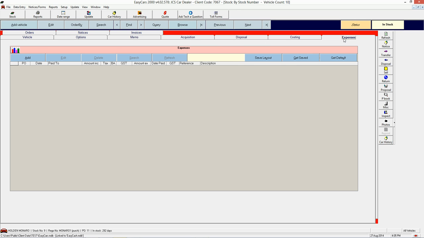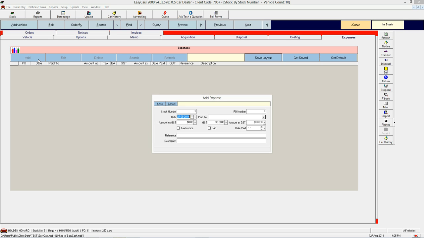right hand side. In here, if you had any expenses already saved, you would see a list of all of those expenses. To add a new one, click on the add button at the top left, and this new screen will appear.